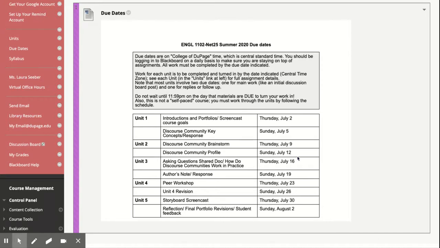Work for each unit is to be completed and turned in by the date indicated, 11:59. Don't email me and say it's 12:01 and you already did it. I will say no credit. Similarly, if there's a reply or a second due date, don't wait until 11:59. Again, not a self-paced course here, but it's really important that you follow through with that.